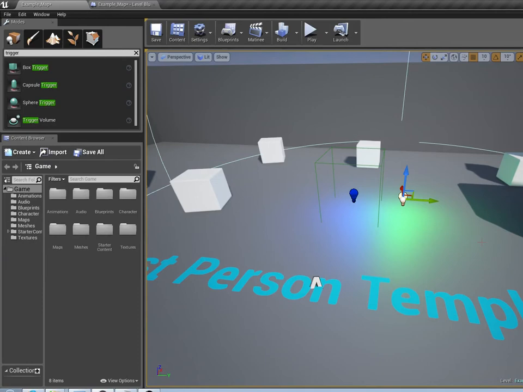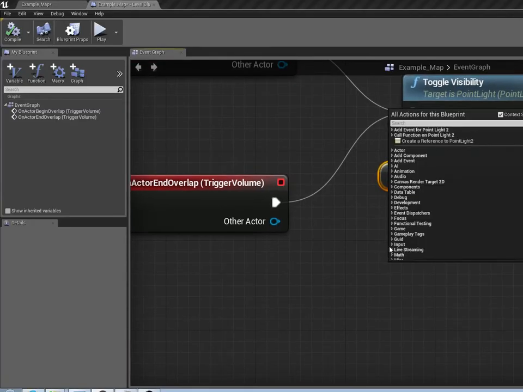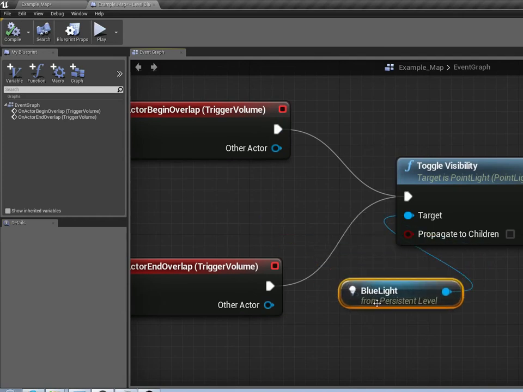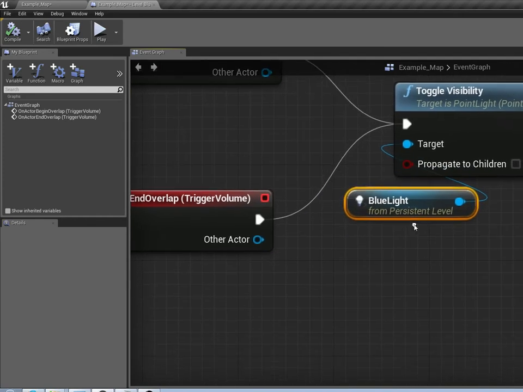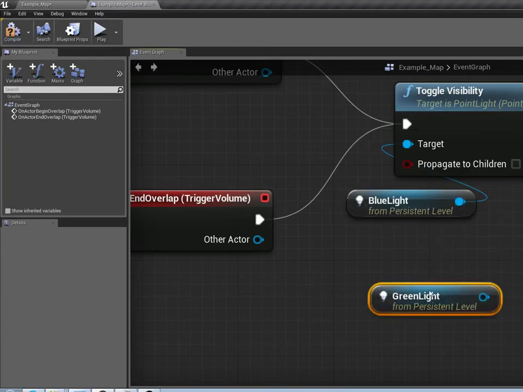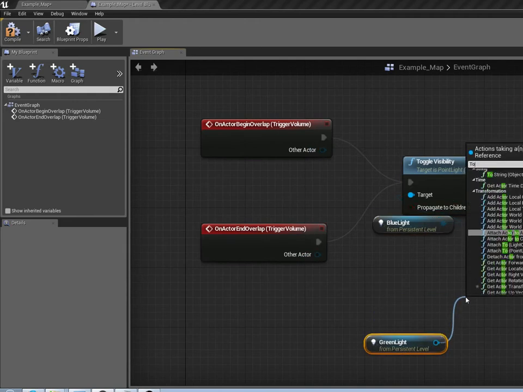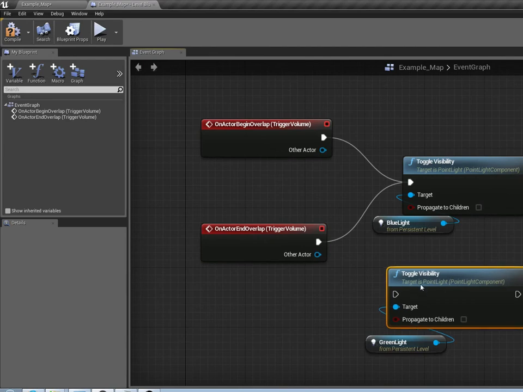And if I want to turn them both off, here's what I would try to do at first. I have my green light selected. I'm going to name this one green light and this one blue light, so that when I'm in Blueprint, see how he's changed to be blue light now? With my green light selected, I'm going to create a reference, and I want this one to also toggle visibility. But now I want both of them to turn on and off at the same time.